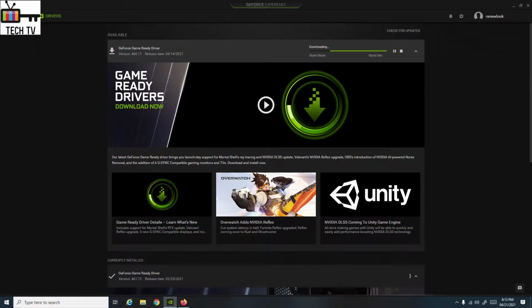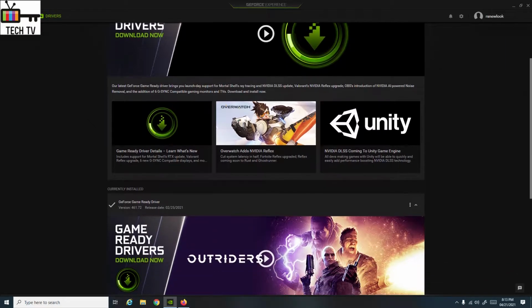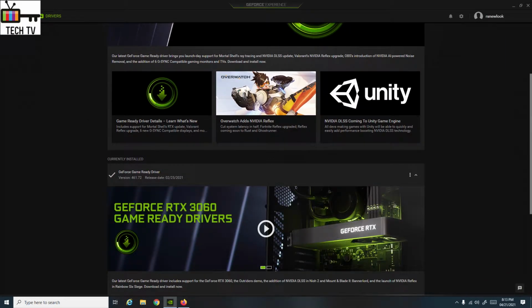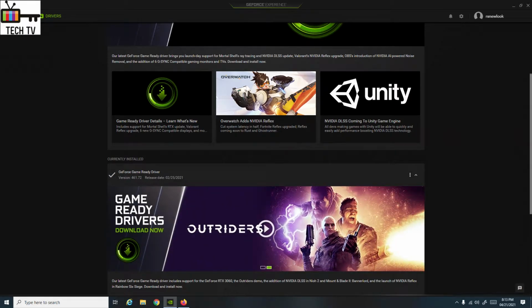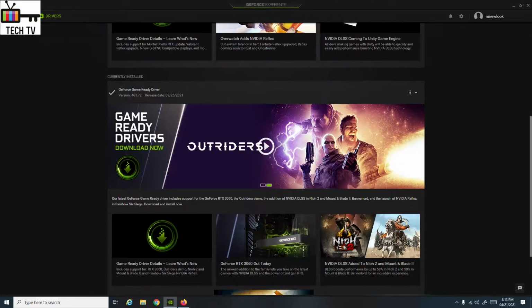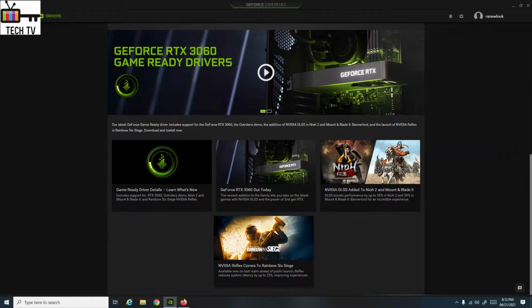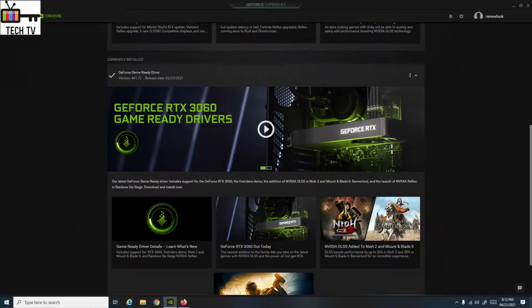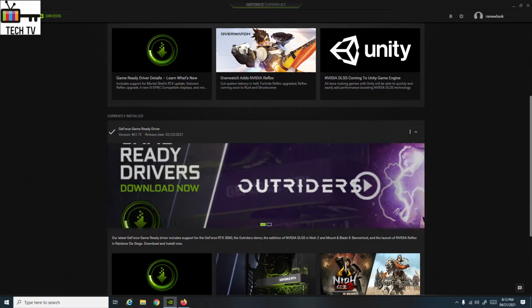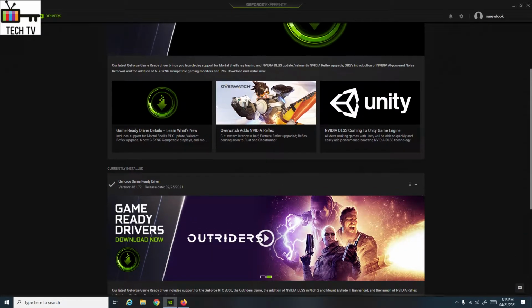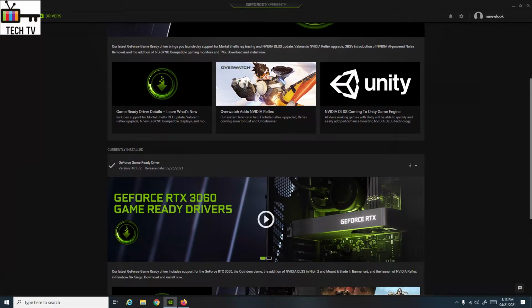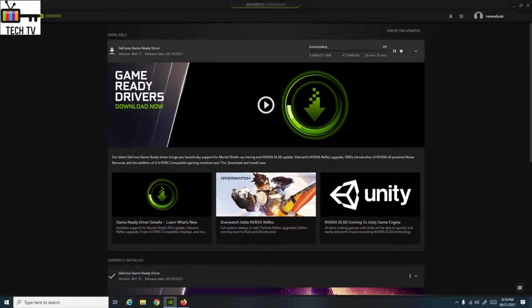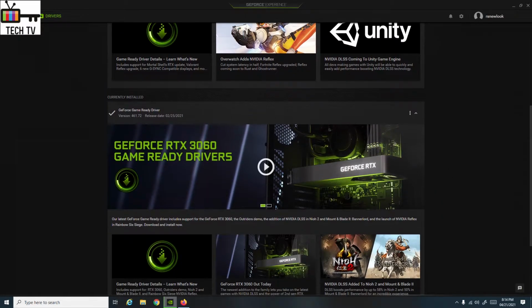Now we are going to see the graphic card driver installation, graphic card software installation. I am downloading the graphics card driver software from the nvidia website.